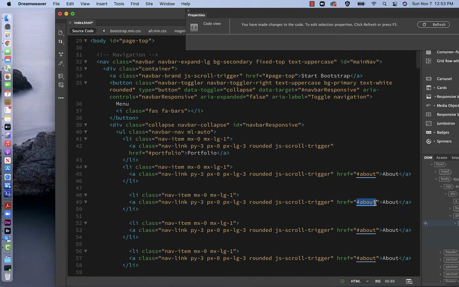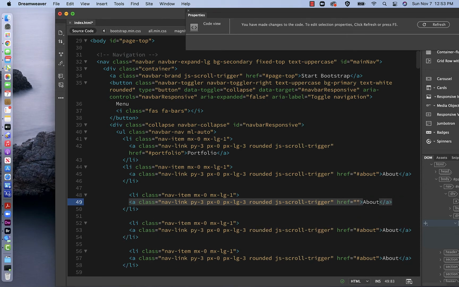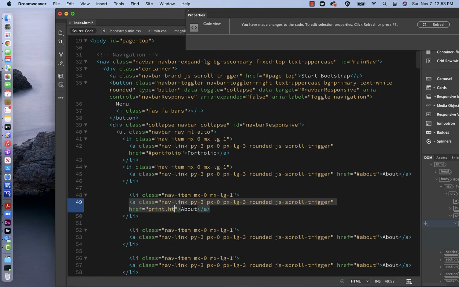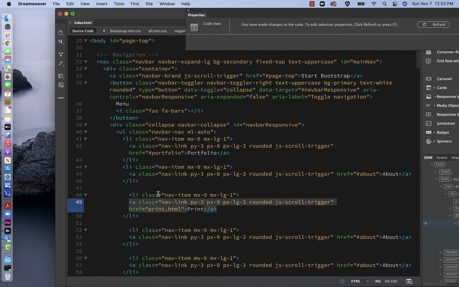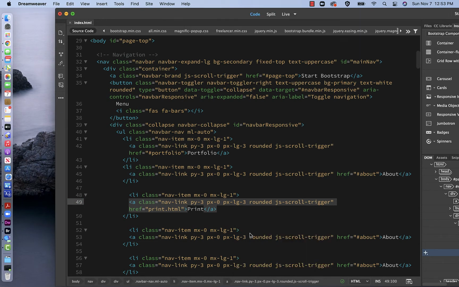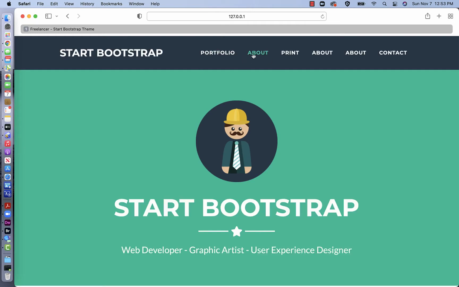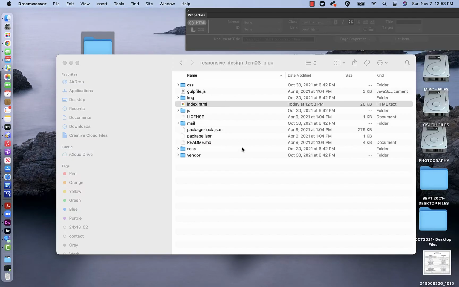So it would be, let's say gallery or print.html. And you want to make sure you have an actual HTML page for that. So if I save this, you could see that I added the additional buttons here. So this is a really easy one to use.